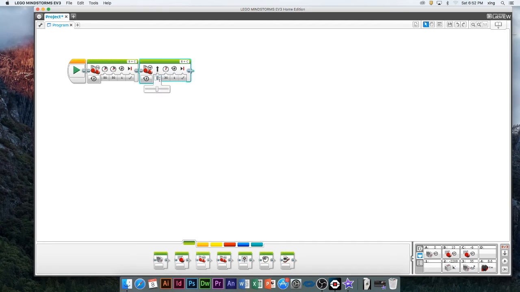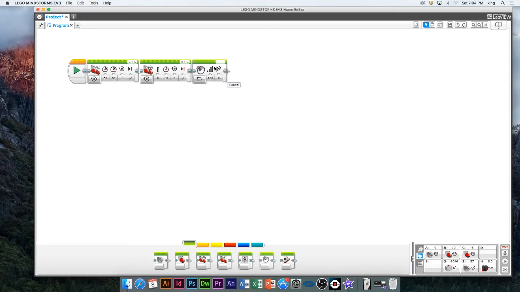It's moving straight. Let's see if we do it like that. We turn. It's 100%. I guess 100% is like 360 degrees. We don't need that. Or actually we can try that. And then we can do some sound like that.